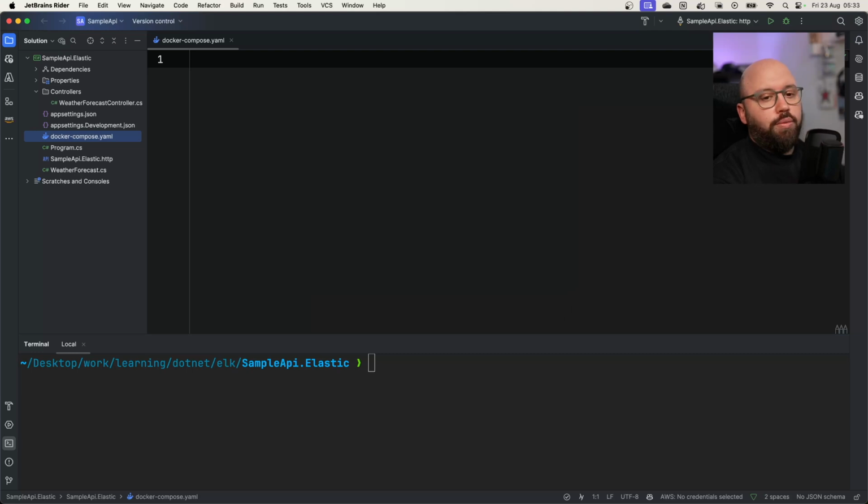So first of all, I need to make sure that Docker is running. And now on the right here you can see Docker is running and it's actually working properly. Perfect. So now what I want to do is initialize my services inside my Docker compose in order for me to tap into Docker and basically have Elasticsearch available locally.